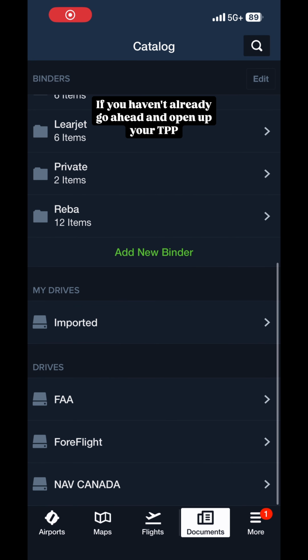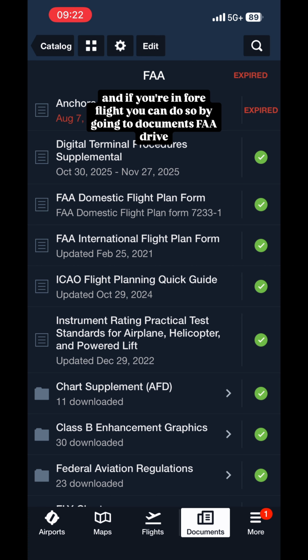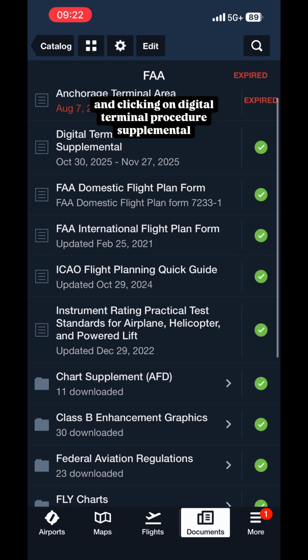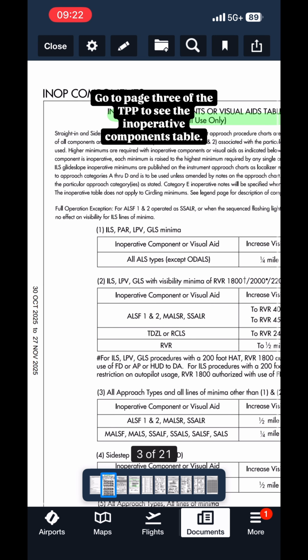If you haven't already, go ahead and open up your TPP, and if you're in ForeFlight, you can do so by going to Documents, FAA Drive, and clicking on Digital Terminal Procedure Supplemental. Go to page 3 of the TPP to see the inoperative components table.